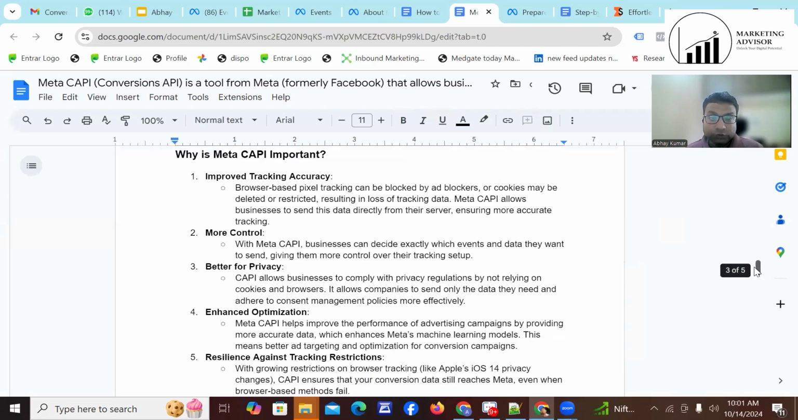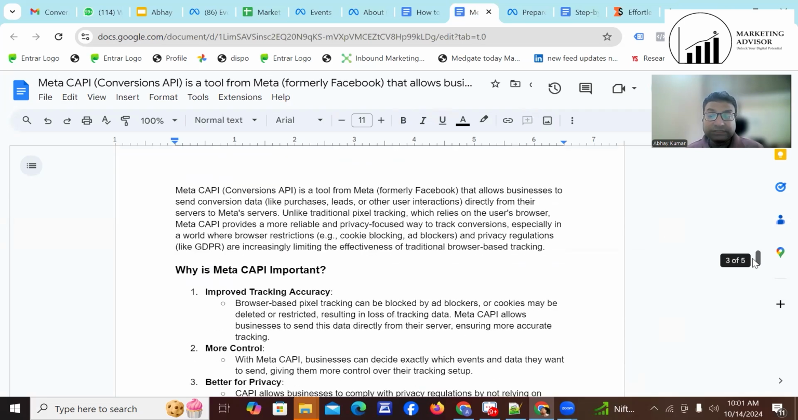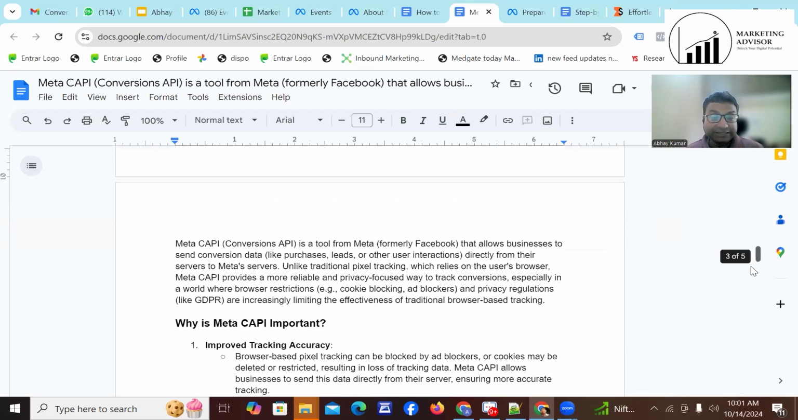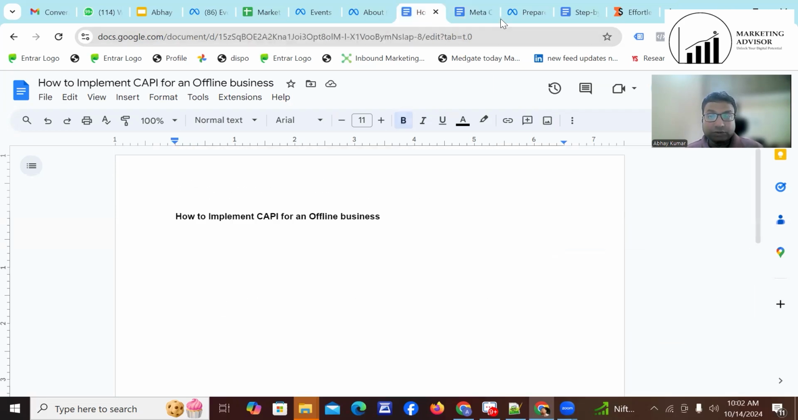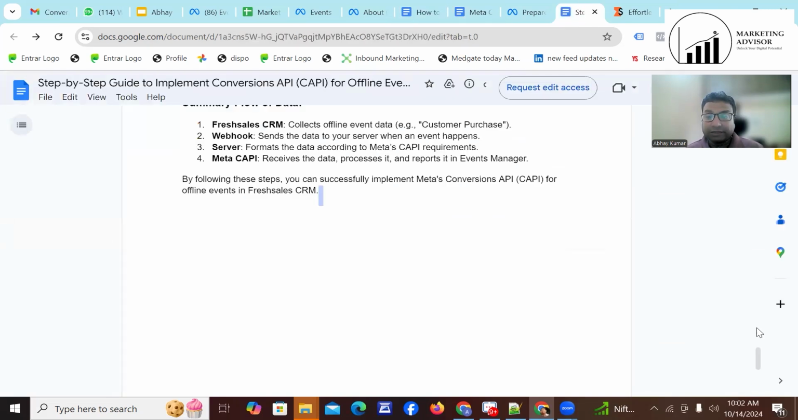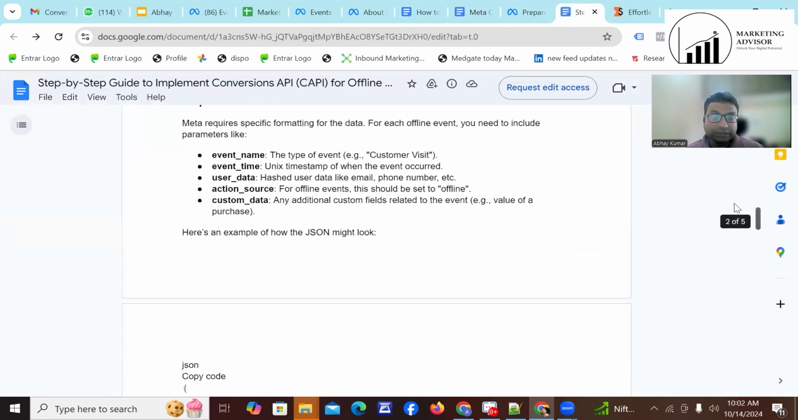So, if you are a school, or maybe if you are using a CRM, let's suppose a Freshsales CRM, this needs to be done like this. Here is the complete set of documents.